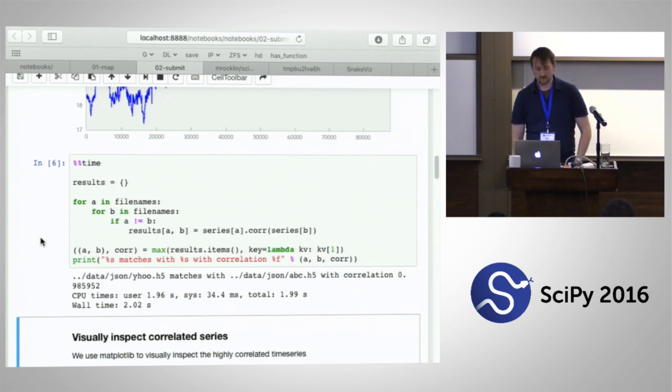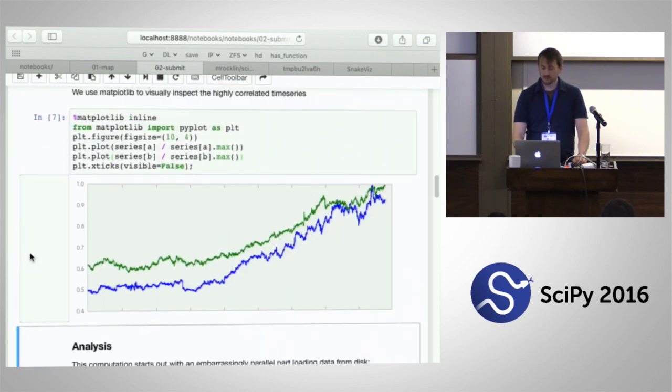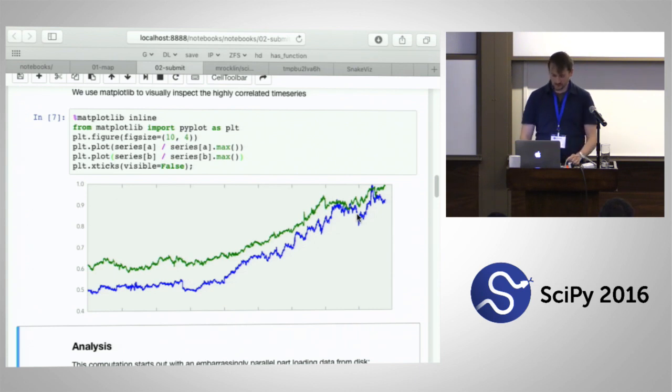So now we've got our best correlation is Yahoo and ABC. It's interesting. And they're highly correlated at 98-ish%. Okay. So we can look at those correlated series. So these are the two series that we found that are most correlated, A and B, and we're plotting both of those and seeing that they do actually have a kind of similar structure.